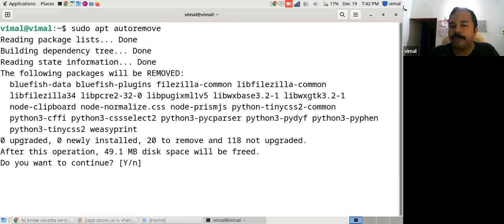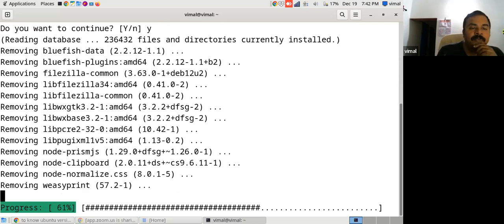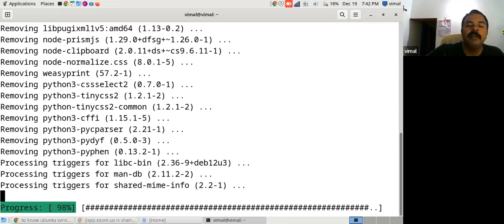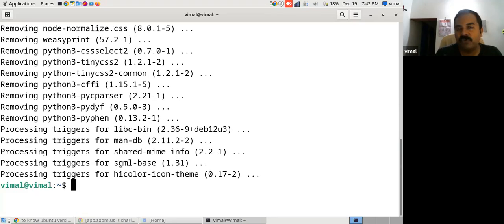These things I discussed in the Linux manual I shared in the group. I will share it again. You can read the manual and you'll get the idea. These are the extra dependencies available in the system. Removing them will free up space on the system. It makes the system faster.